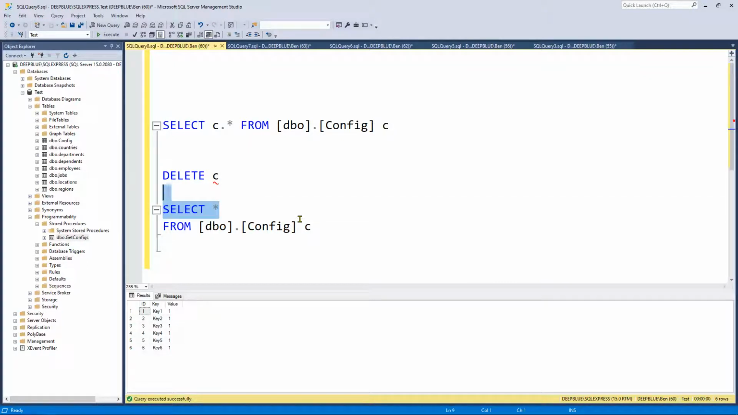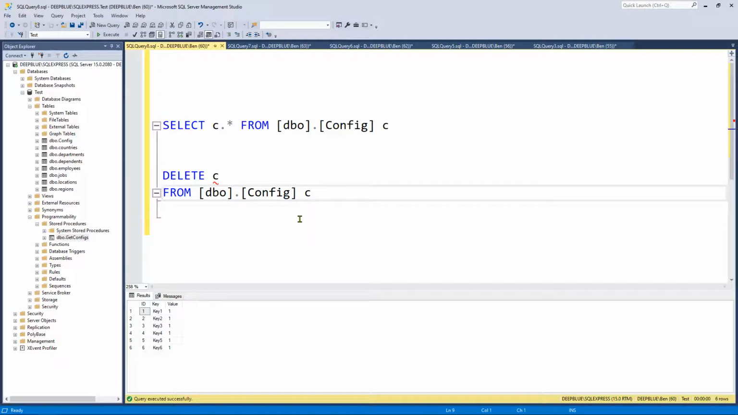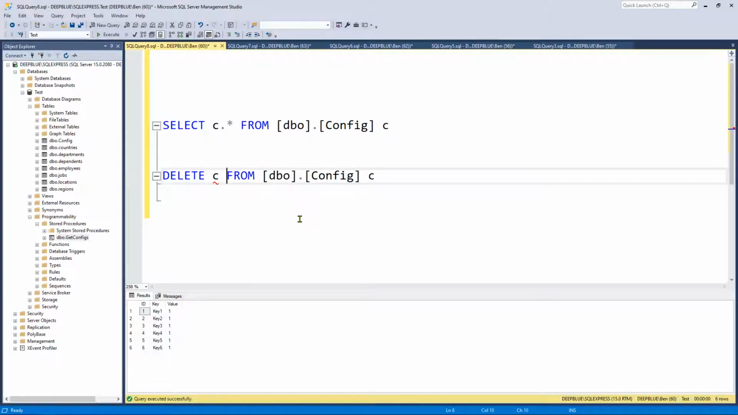Now, we don't want to run that, do we? Because that's going to delete everything, and we don't want to delete everything. All we want to do is delete the record where C, our alias, dot ID, let's go with the ID, equal to, and we want to delete record 6. That is how easy it is.